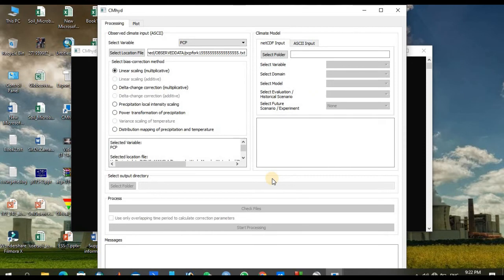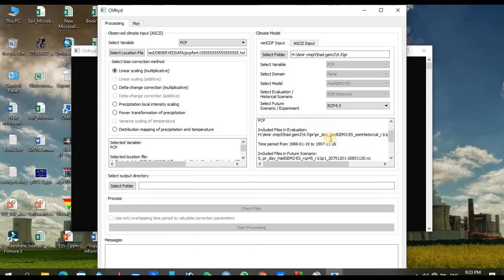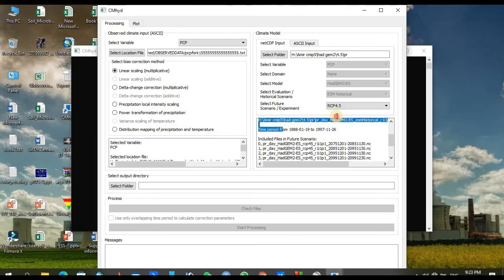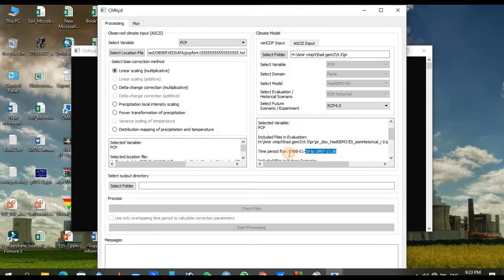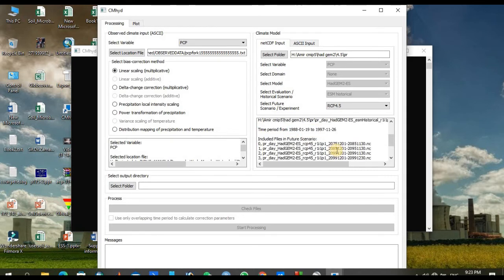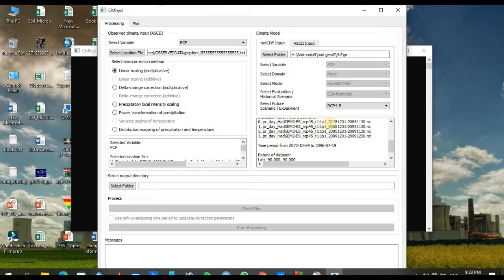After selecting this folder, all the files, meaning the historical and future data that were placed in that folder, will appear here. So you can see it had the GCM2 model, and historical and RCP 4.5 for future. So click here and we need to select RCP 4.5. After selecting RCP 4.5, you can see this box is filled up above, representing a historical period from 1988 to 1997, and similarly some future periods from 2075 to 2099.